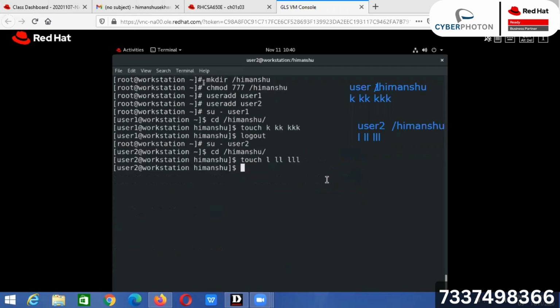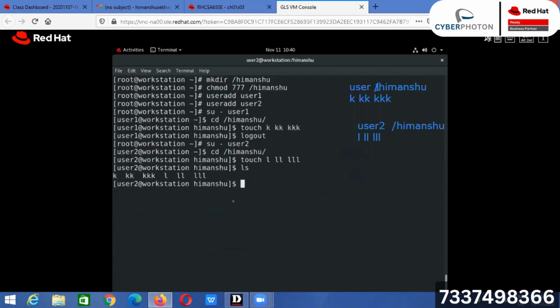Now, can you tell me whether this user 2 can see the user 1 files or not? Can user 2 see the k, kk and kkk files or not? Yes, it can see, guys. If I put ls here, why? Because the directory has full permission. Yes, user 2 can see the kkk file also, which user 1 created, right?